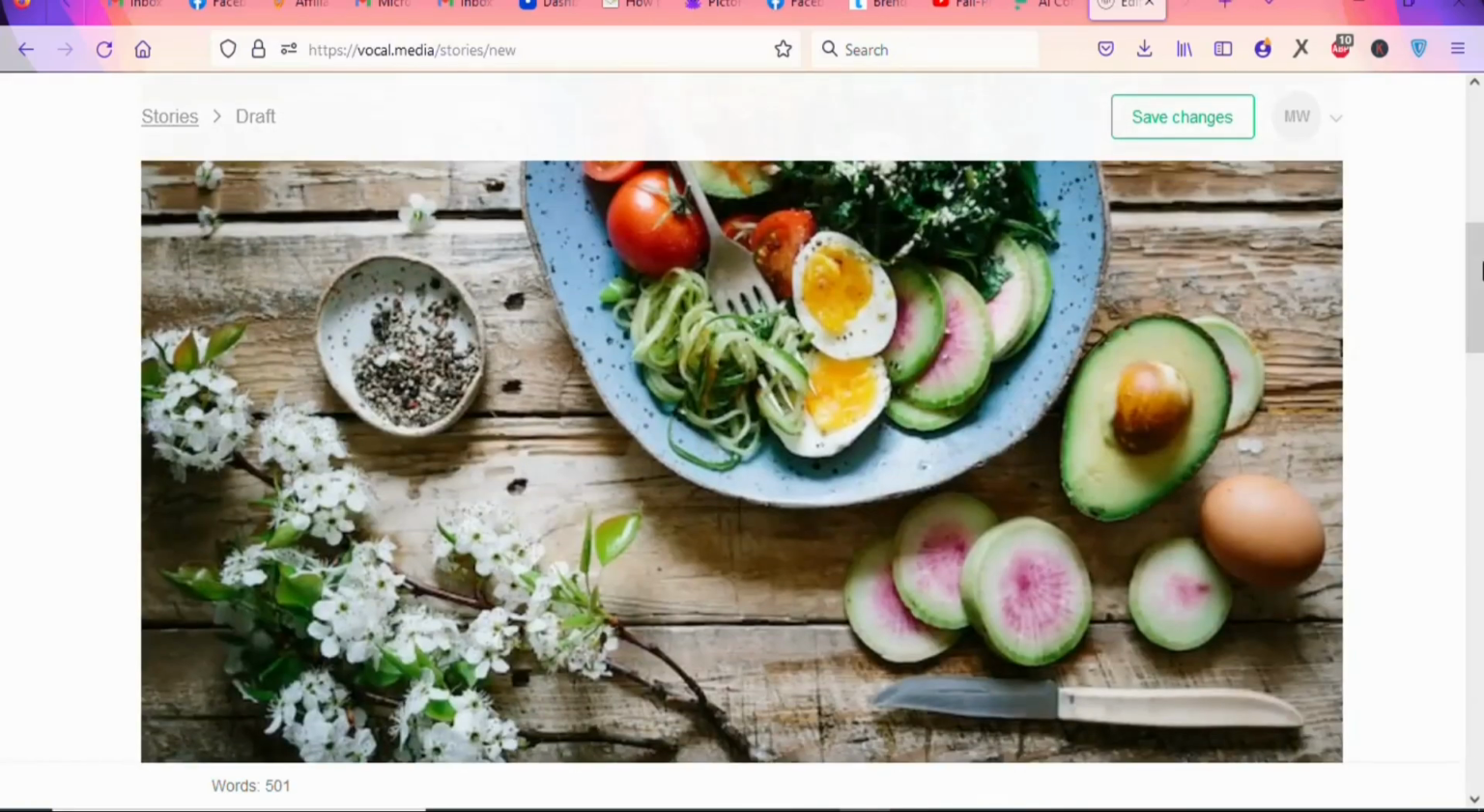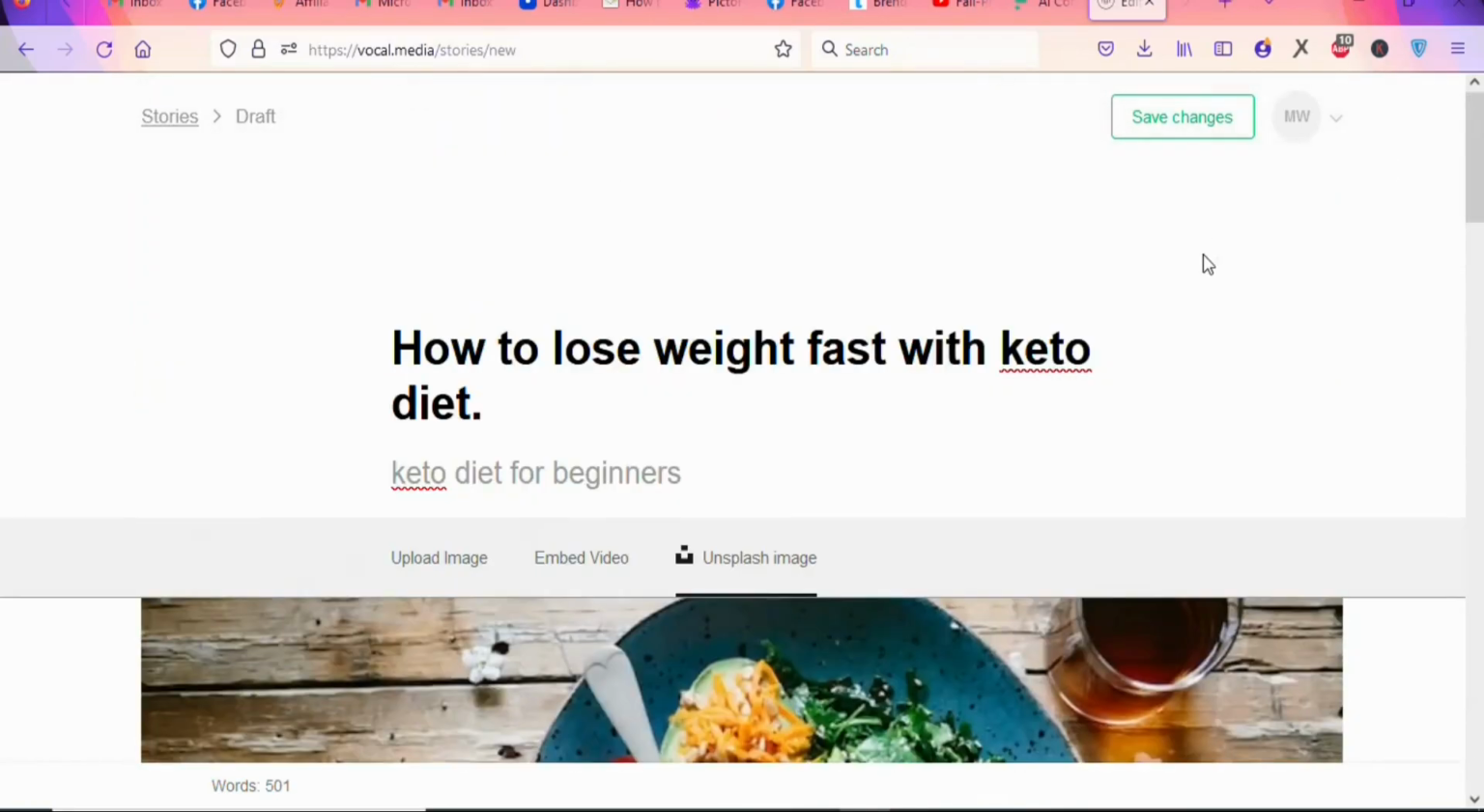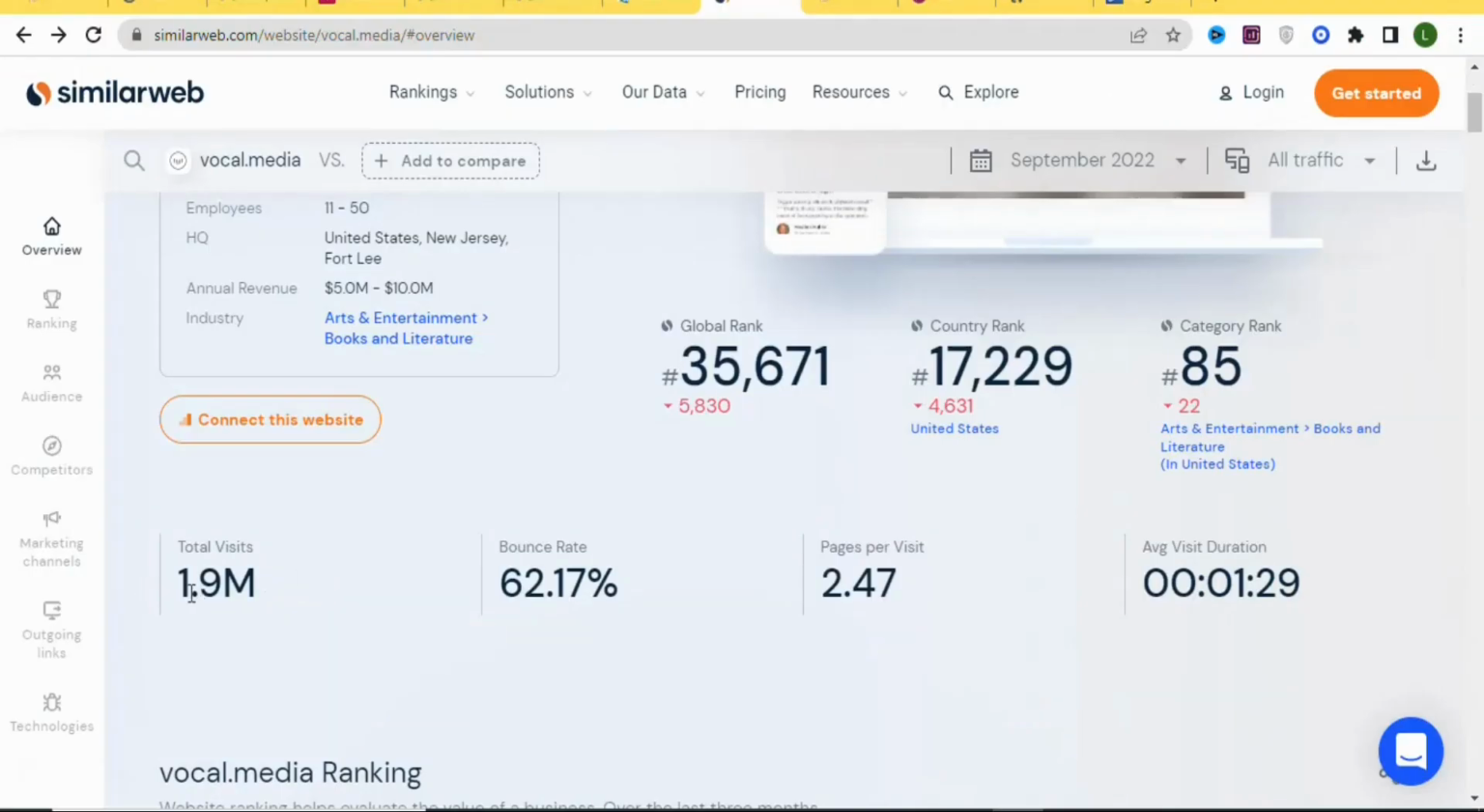So now what you have to do is publish this particular article onto the platform so that you can get people to read it and then take the action for you to make money. When you come on SimilarWeb, you can see Vocal Media is getting up to 1.9 million visits every month. You can see it right here.